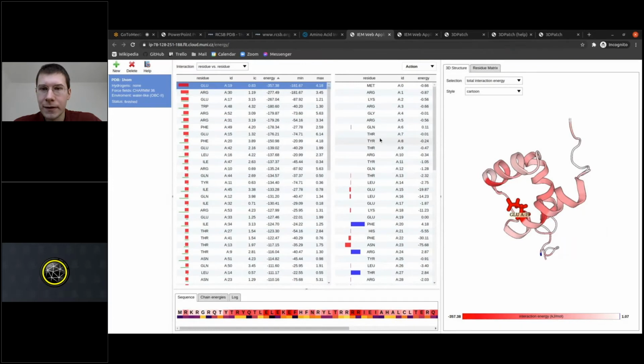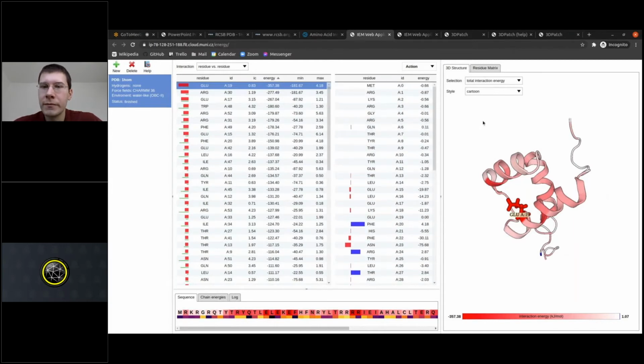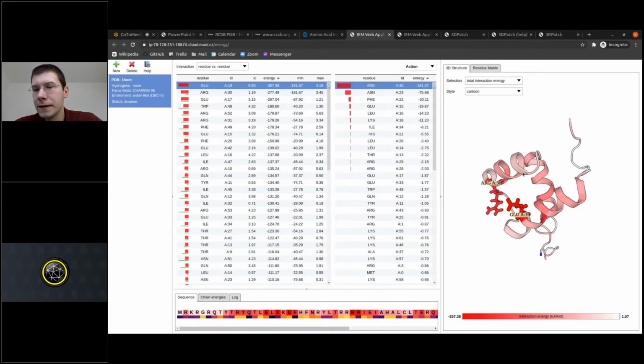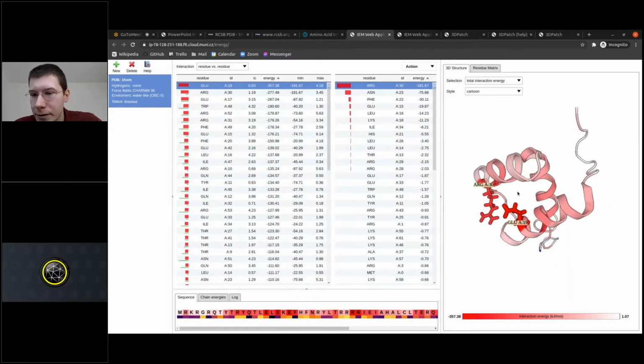In the second list of residues, I can now see the pairwise interaction energies of the selected residue with all other residues in the structure. If I want to identify which pairwise interaction is the most favorable, I can sort this list according to energy. Again, I can select the second residue, in this case this arginine, and it becomes represented in a stick representation in the molecular viewer. In this way, I have identified one of the, if not the, most favorable interaction in the 3D structure. We can visually confirm this.